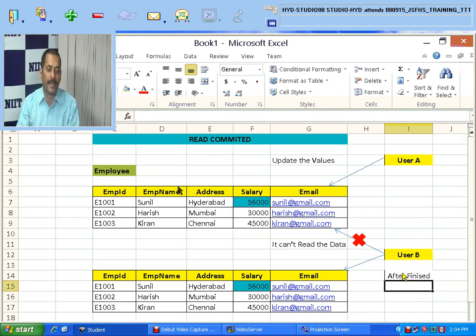So this is what exactly will happen in this case. When it is updating the value, concurrently you cannot access that. After it has been finished, then only you will get this particular value. So this is what exactly will happen in the case of read committed, if the lock has happened.